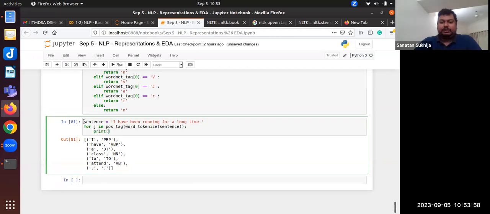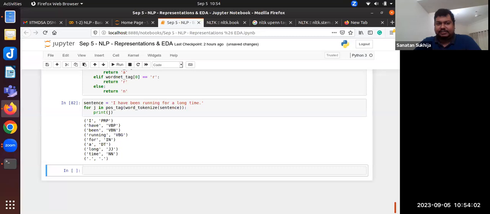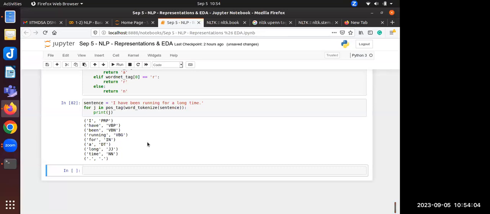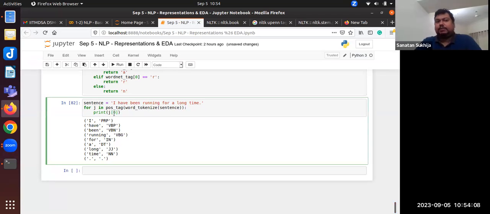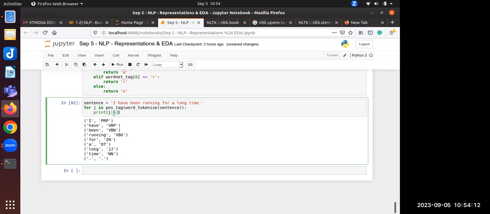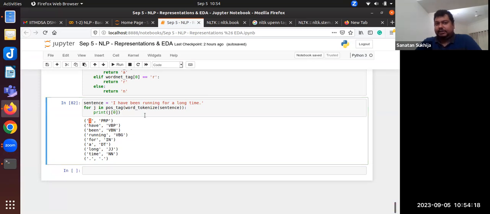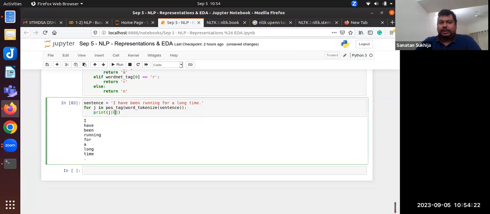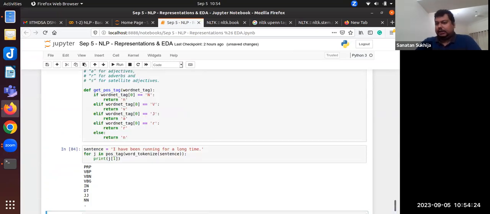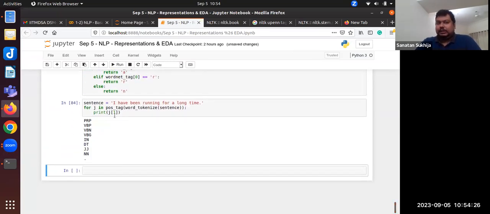So let's print J. First it is just tokenizing every word. Do you see that it just tokenizes every word? Okay, and now if you look at J of 0, can somebody tell me what will this print? It prints only the words, right? If I do J of 1, it will print the tag that is generated. Does it make sense?